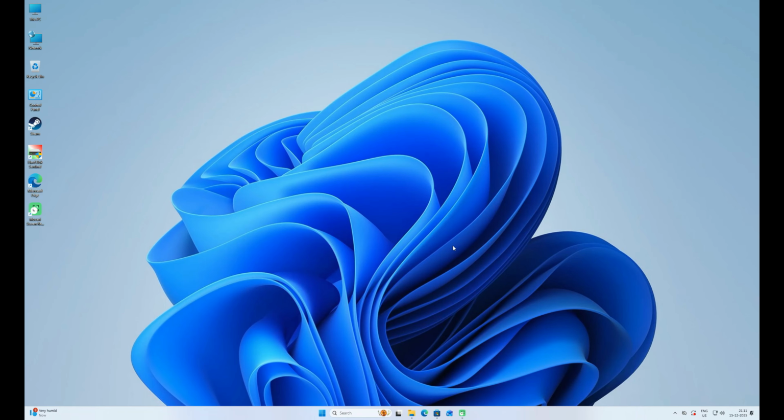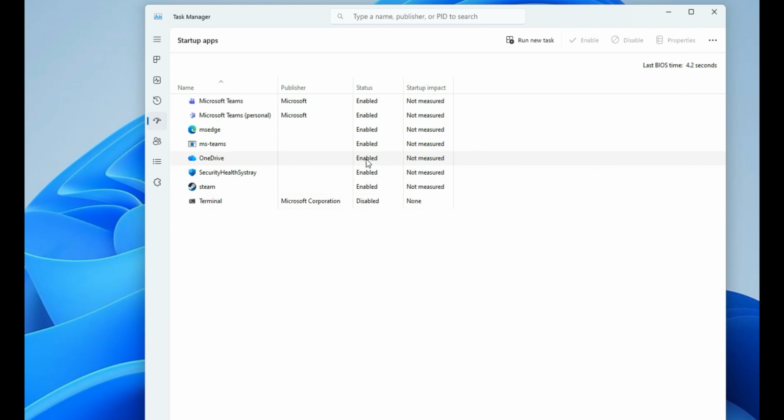Software issues. Most freezing issues start from software problems. Here's what to check. 1. Disable startup apps. Open Task Manager, Startup tab, disable unnecessary apps.